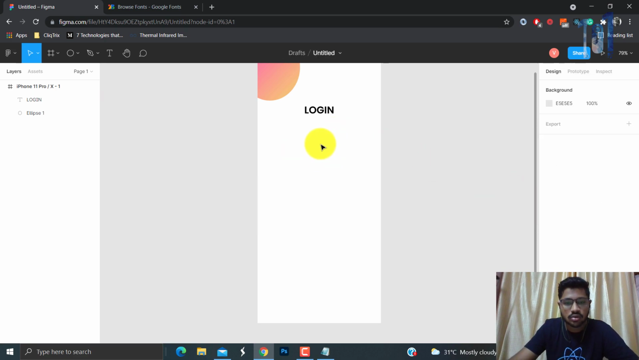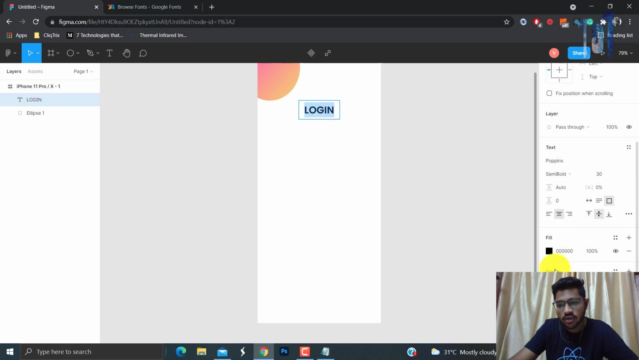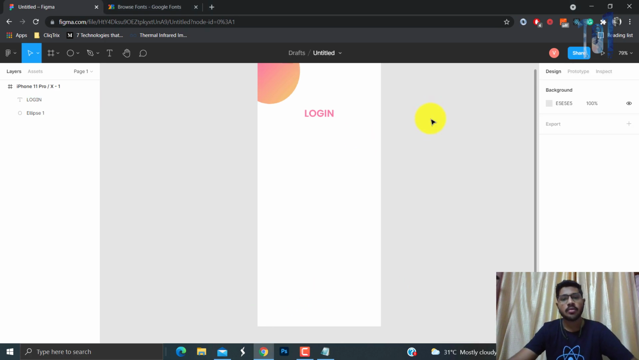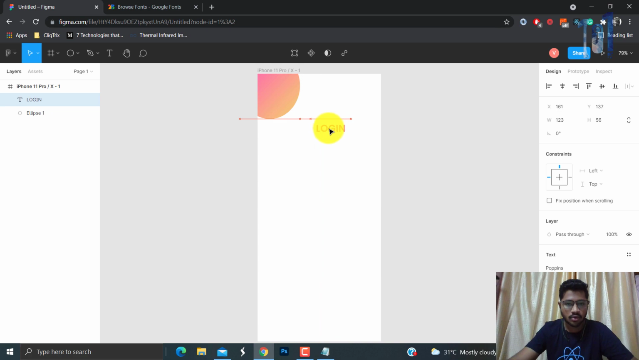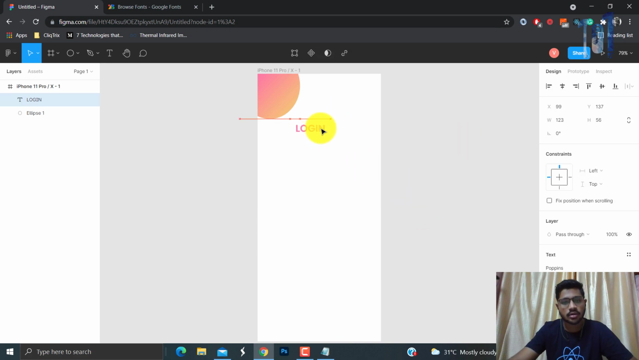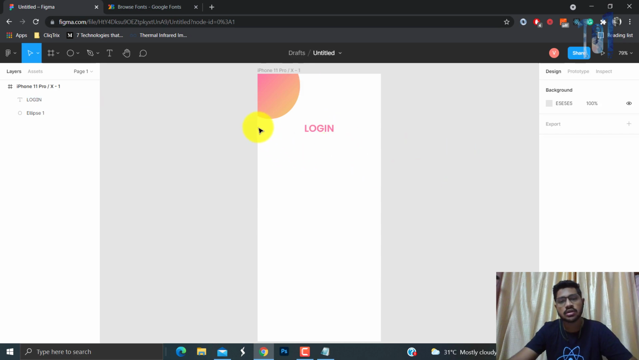So I'm going to fill this text with the color which I have chosen for this theme. I'm going to give it pink color, and I'm going to make sure it is aligned in center. When you're trying to align it, just move it, and you will see lines coming in center. That means it is aligned in center in both X and Y axis.